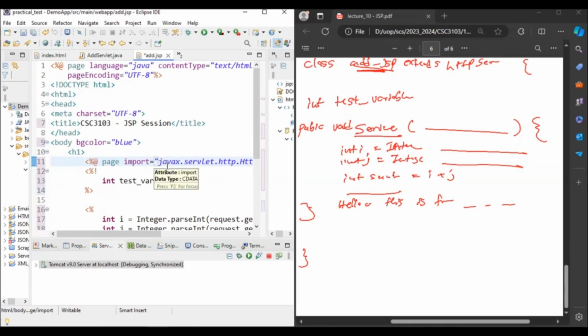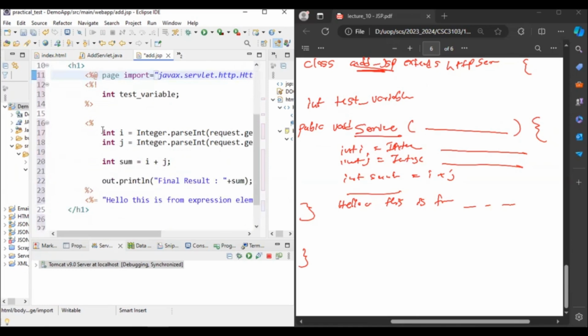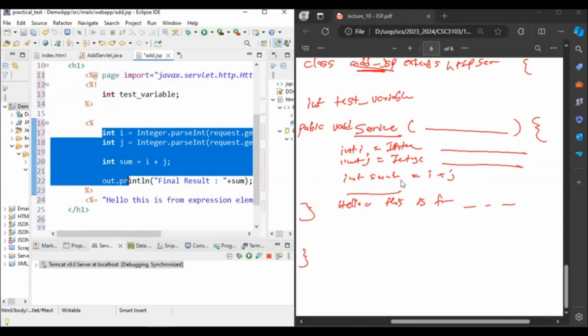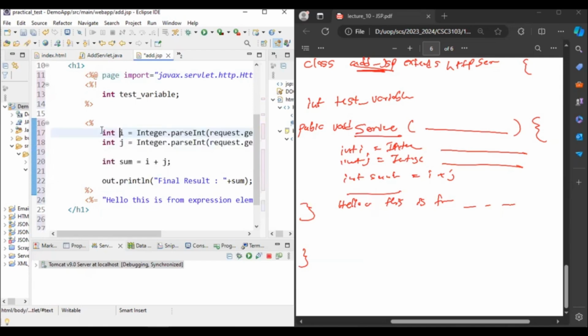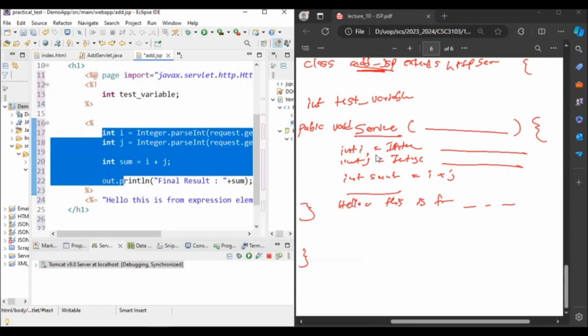Then let's go to the beginning and see again the four different JSP elements. First one is scriptlets. Scriptlets are what we use to place our Java code. These scriptlets are mapped into the service method. The content of these scriptlets is placed inside the service method.